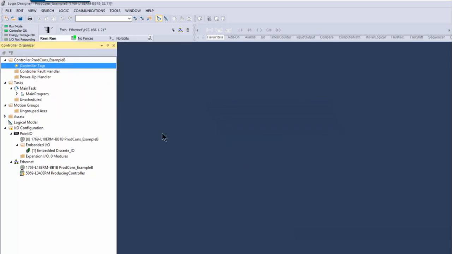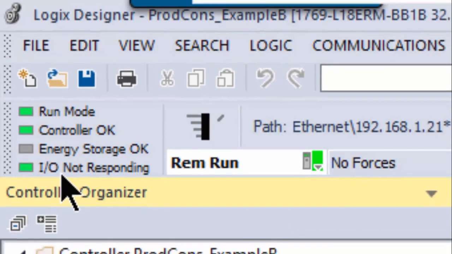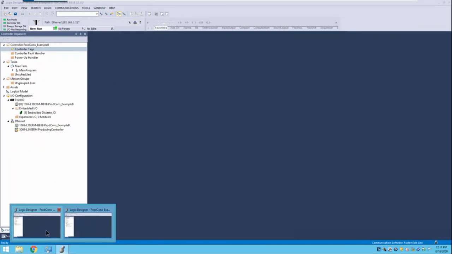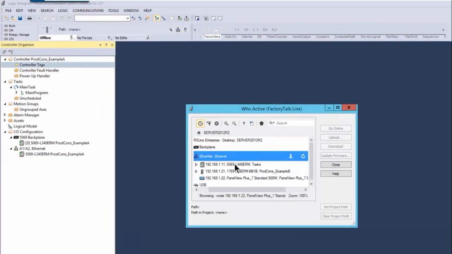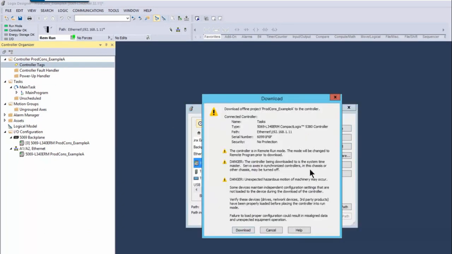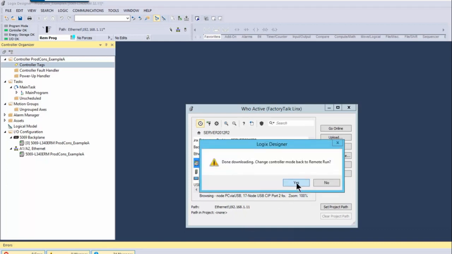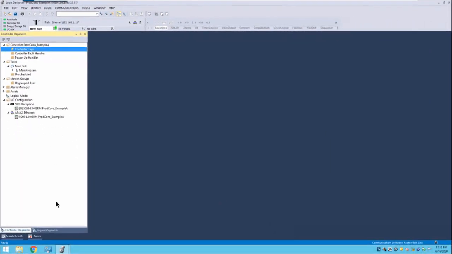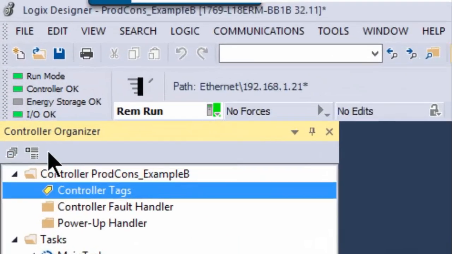Notice that because the producing tag does not yet exist in the other controller, the I/O shows as not responding, just as it would if a connection to any other piece of hardware had failed. So let's go back to the other project and download it to the producing controller. Returning to our consuming controller project, we see that the I/O OK indicator is now on.